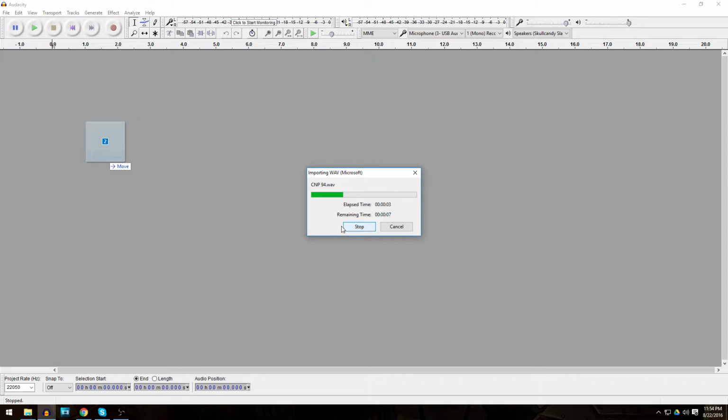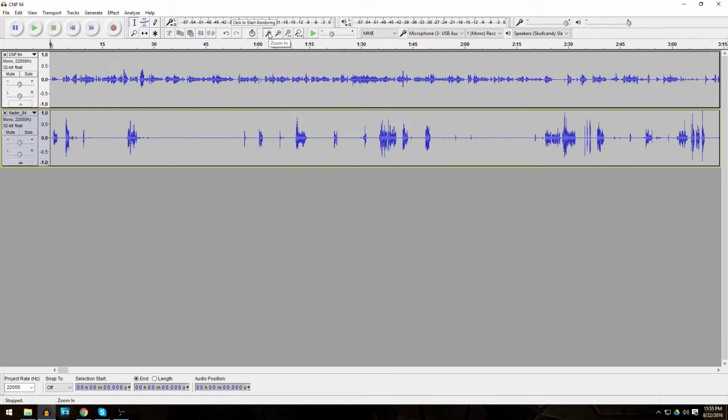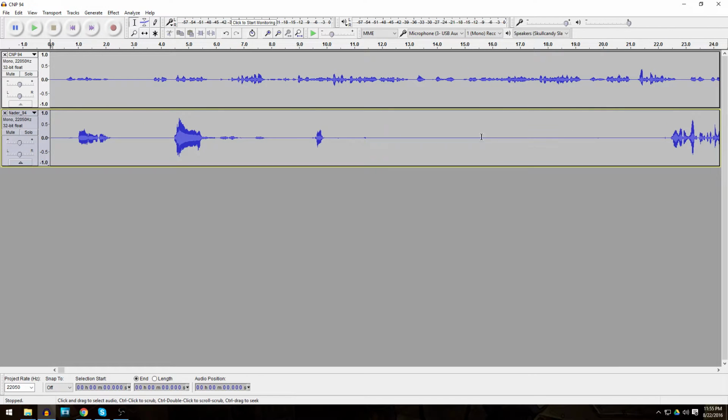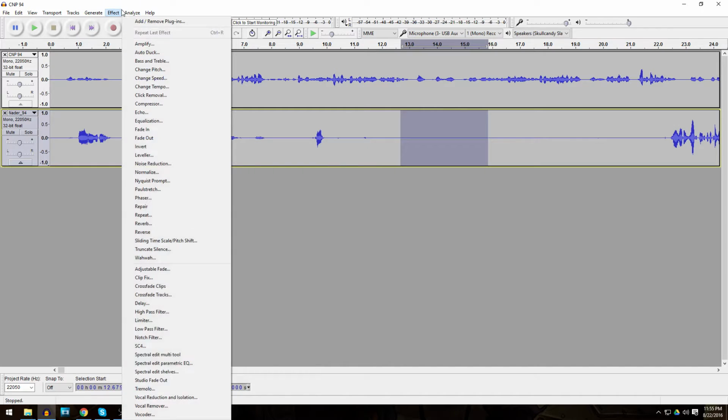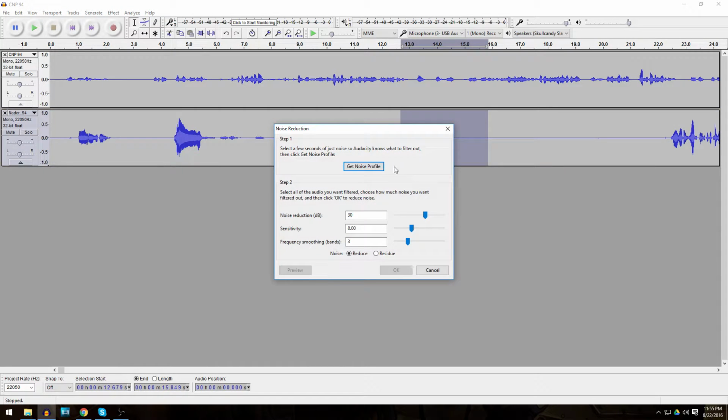Then it loads them in. Alright, once they're loaded in, I just zoom in until I can find some dead spots. And before I even slide anything over, I just do the noise cancellation reduction in the newer version.